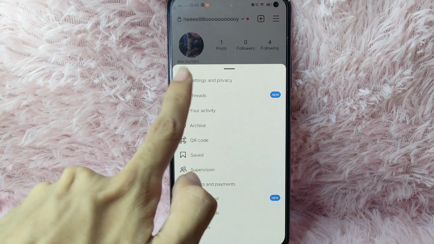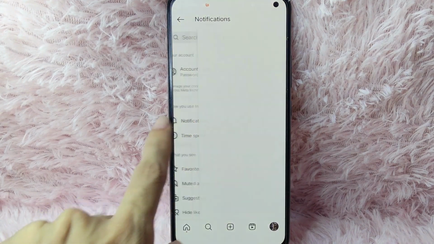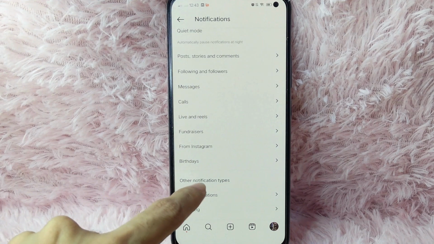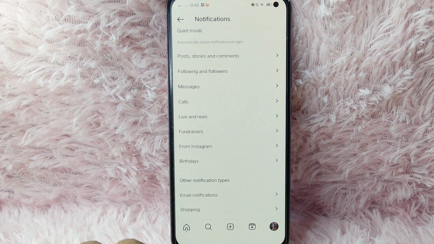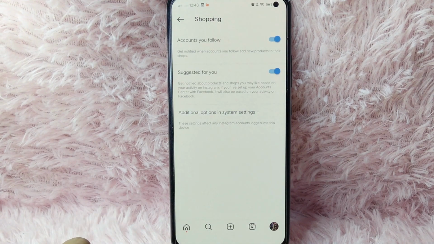And then in here, select Settings and Privacy. And then from here, you'll see how you use Instagram. Tap on these notifications. And then in here, you need to scroll down and you'll see here the other notification types. In here, you'll see the shopping. Tap on this shopping. And now, you can manage notification on your shopping.